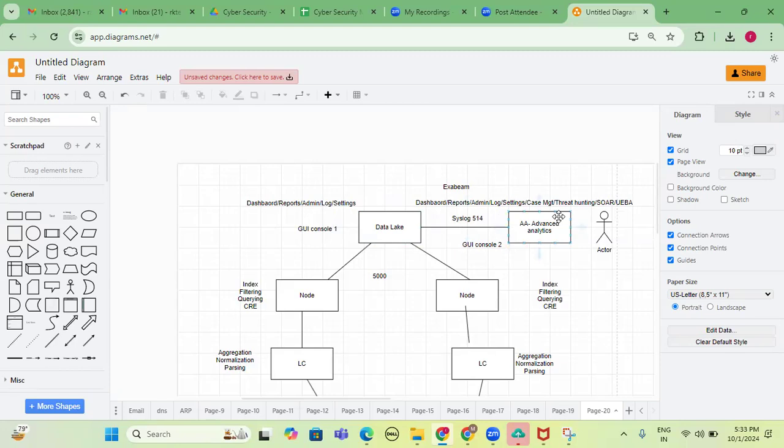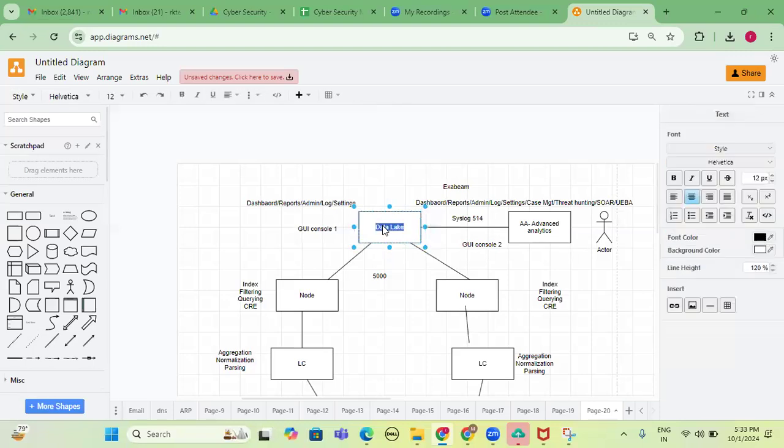As I said, Exabeam has one unique feature. So what is that unique feature? For example, in my organization, I'm using IBM QRadar.